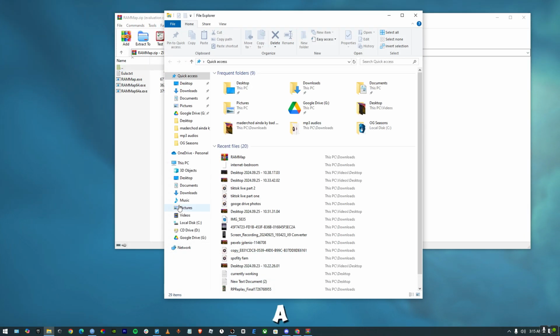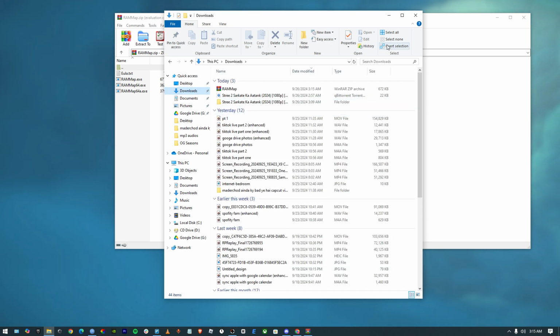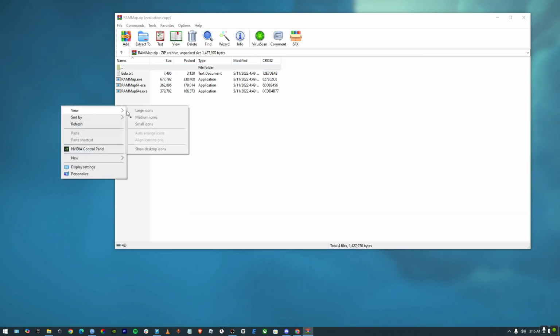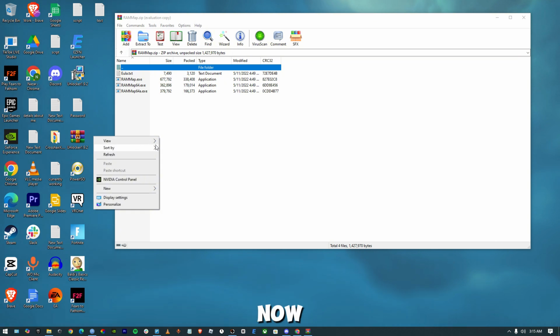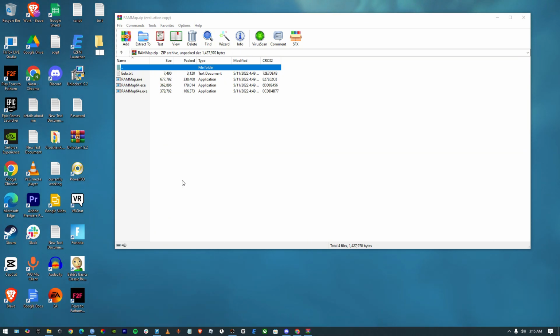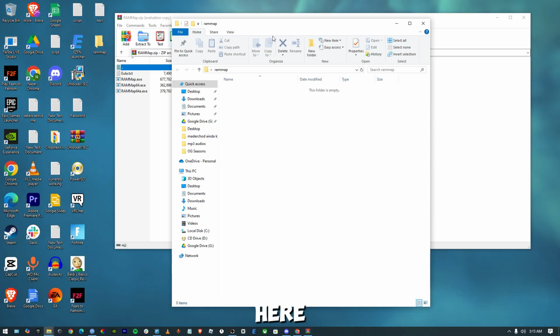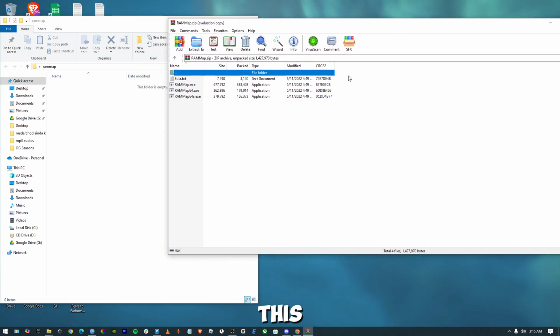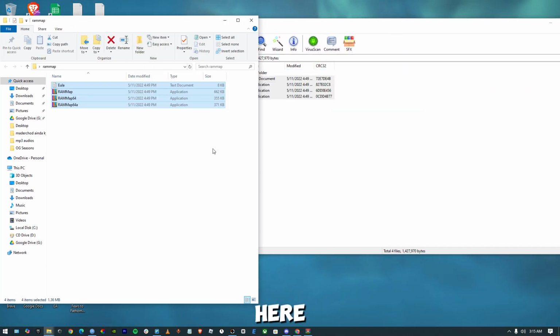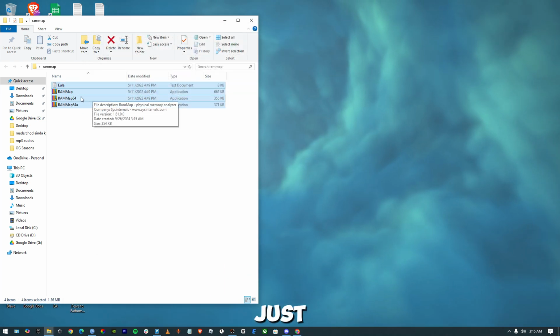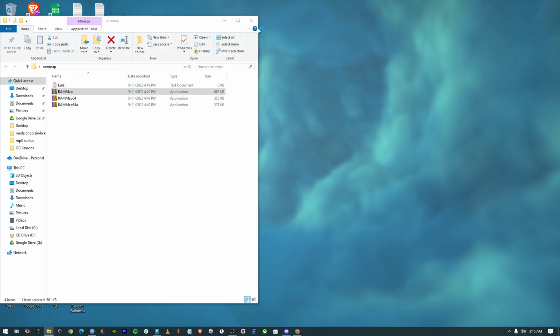Let me just find a folder. I'm just gonna press view all of them, and now here I'm just gonna create a new folder for all my files. I'm gonna name it RAMMap. Now I'm just gonna extract all of my stuff right over here. Just gotta drag it here, and once you drag it up, just basically open RAMMap.